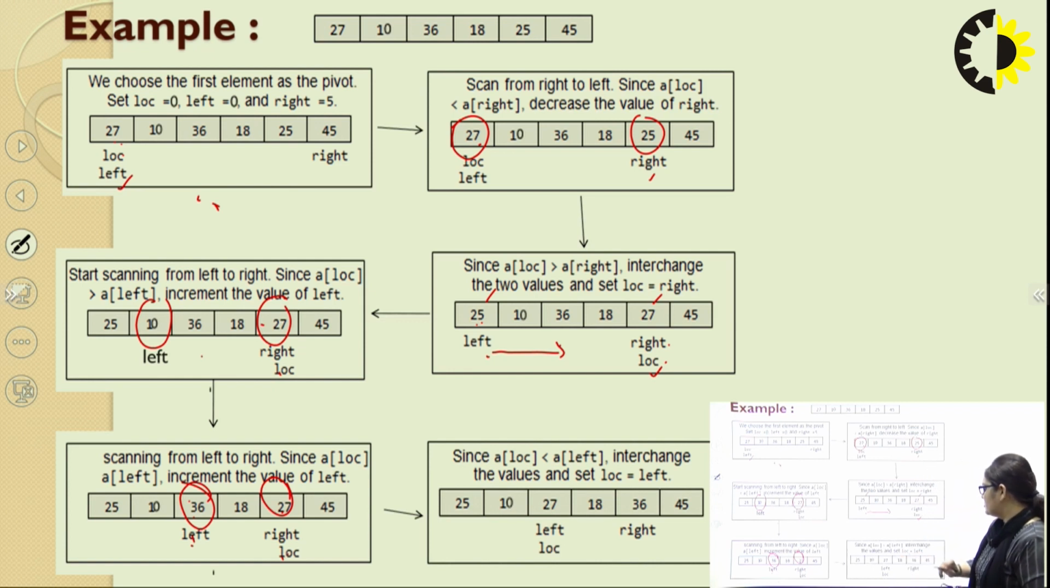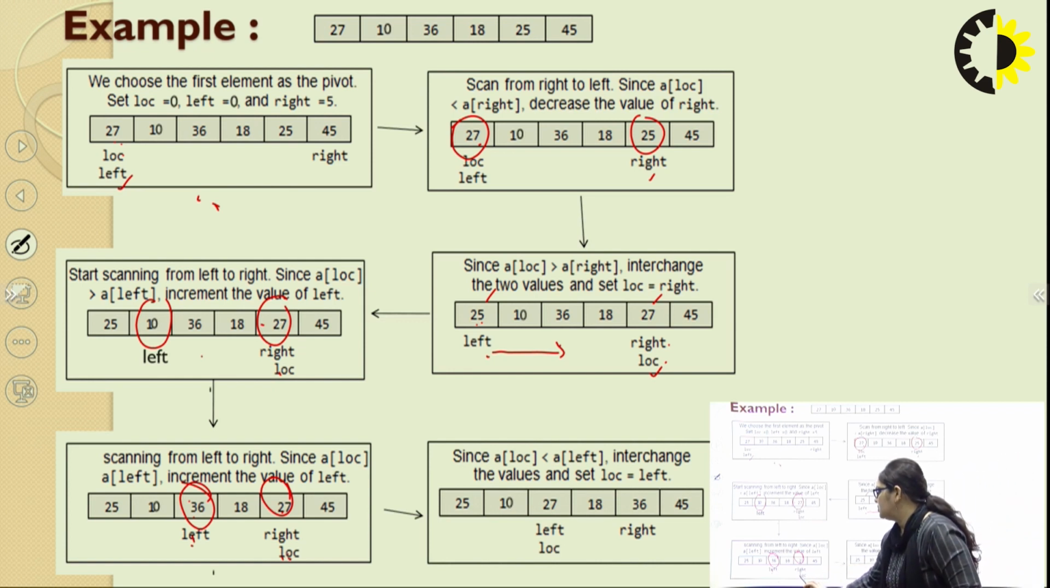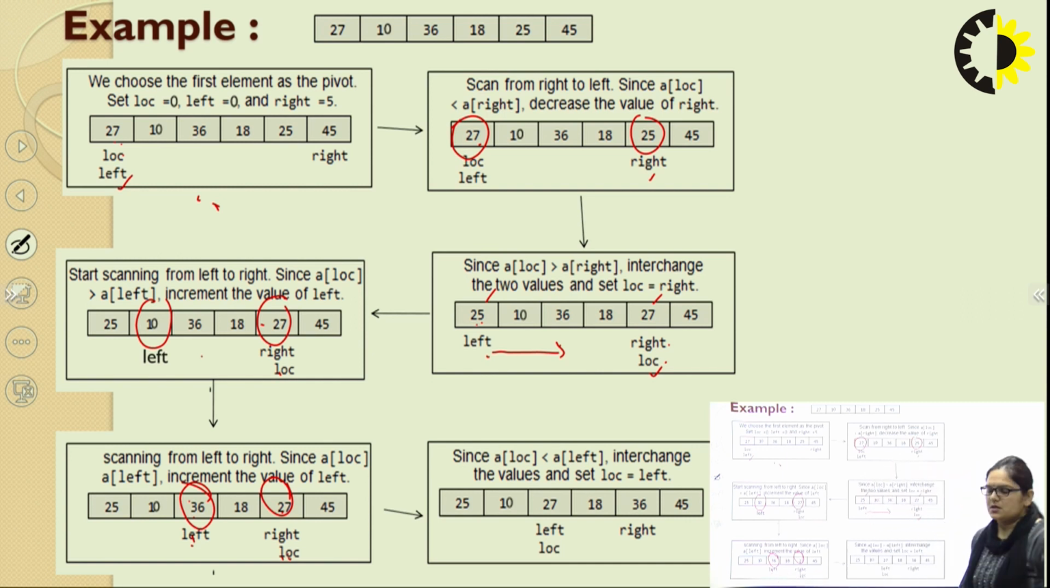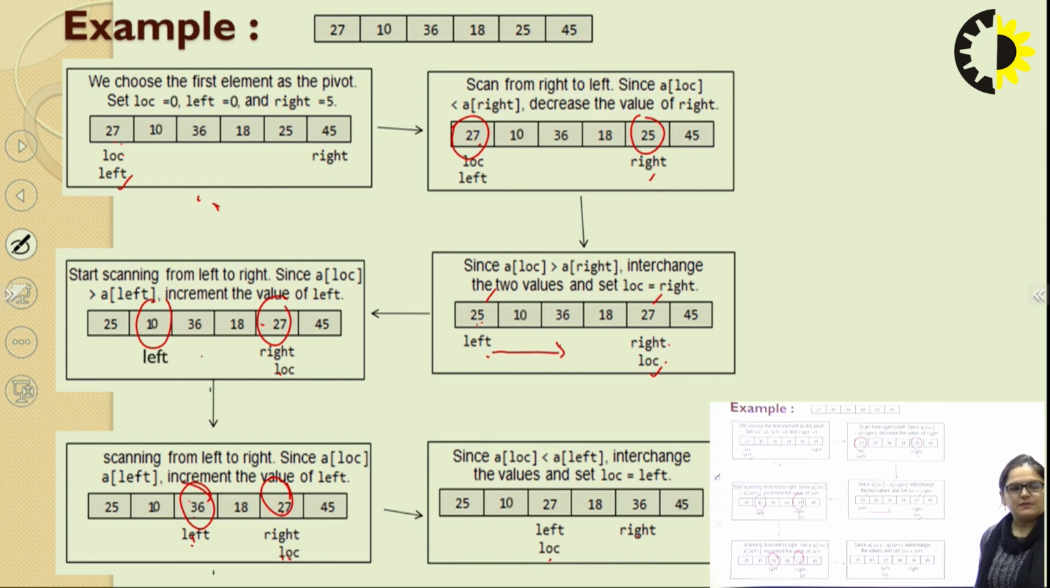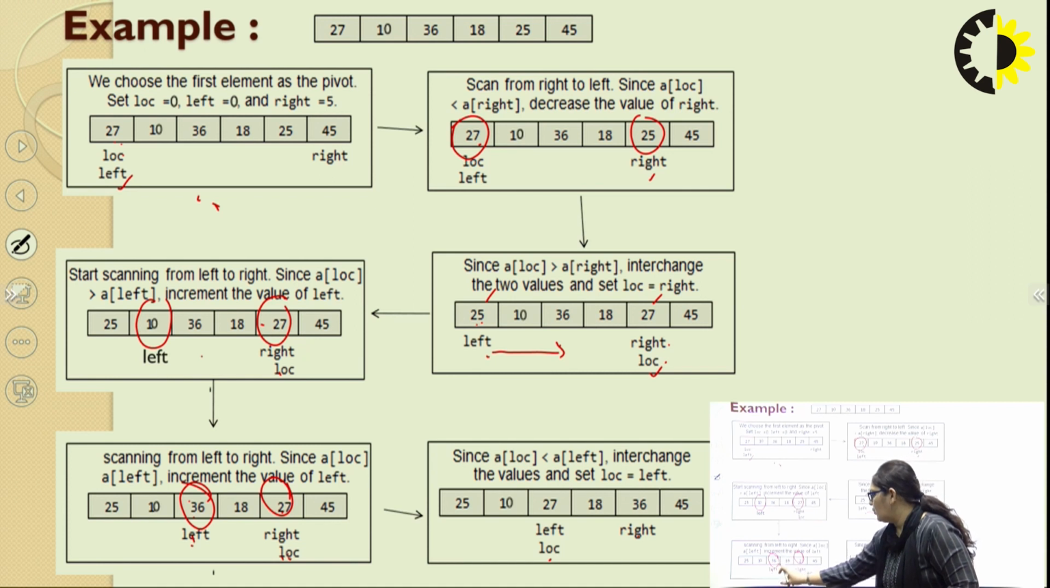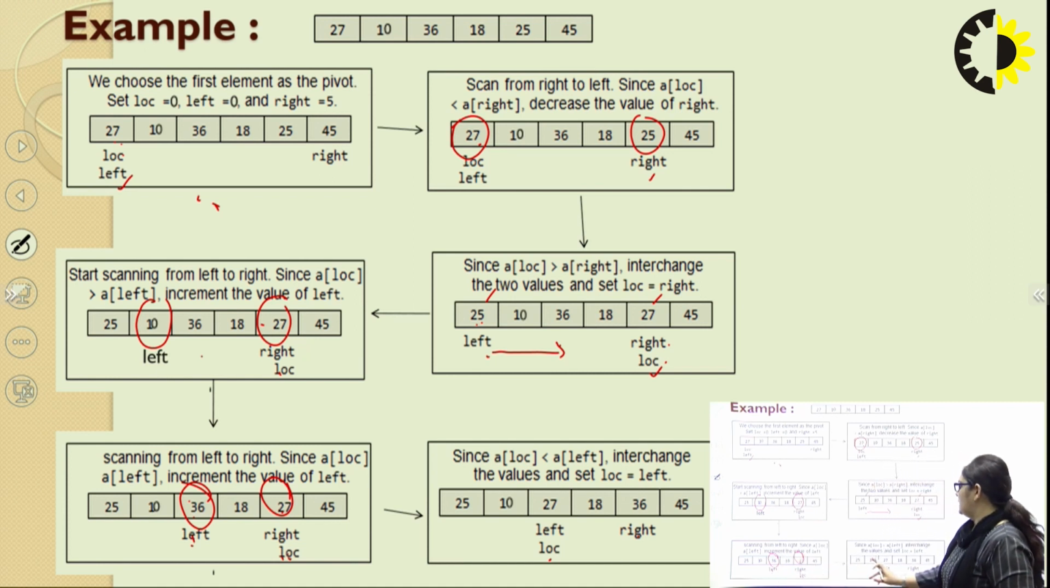So after interchanging, the position of LOC is also changed. Now LOC will be at the left, because in the previous working steps we discussed, whenever you interchange, the position of LOC also changes. Here we interchanged 36 and 27. Previously LOC was on the right, so after interchanging LOC will now be on the left. Now LOC is at the left.